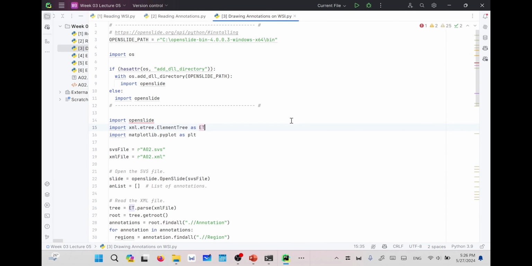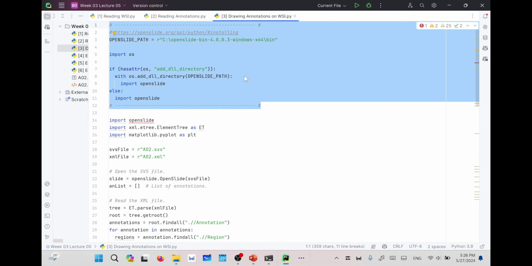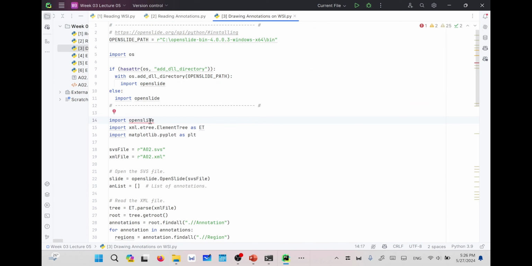So by understanding these annotations and being able to read the annotations and the whole slide image, we need in this snippet to apply the annotations on the whole slide images and draw the different boundaries on the regions, and then compare what appears in our visualization with the original whole slide image in the ImageScope application. So at the beginning, we have included this snippet to include the DLL file for the OpenSlide package, and then imported OpenSlide to read the whole slide image, the XML package to read the annotation, and matplotlib for visualization.